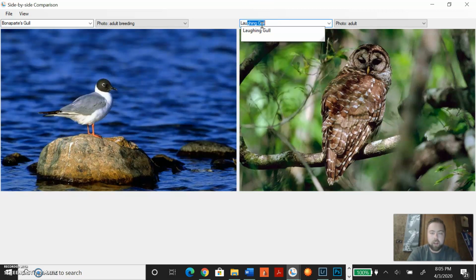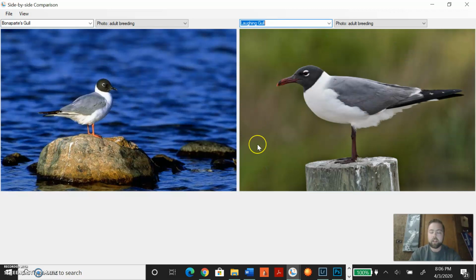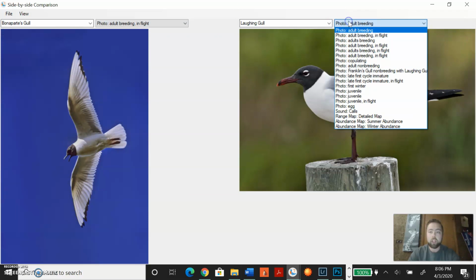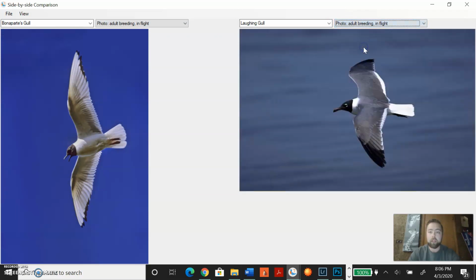and laughing gull. Let's say you're trying to figure out and look between two different birds that are pretty similar. Easy way to do that: you can pull up the left and the right. You can choose different photos. So let's say we saw one in flight versus breeding in flight. So yeah, you can pull up these side-by-sides, and it gives really, really good comparisons of species that look otherwise really similar, especially if you're trying to learn the difference between the two for the first time.